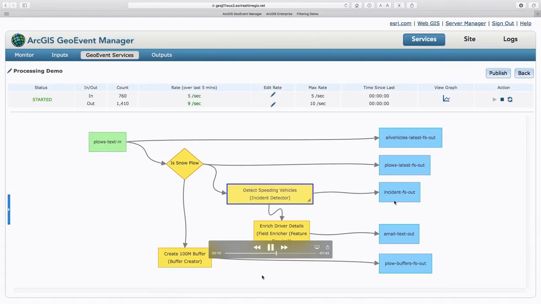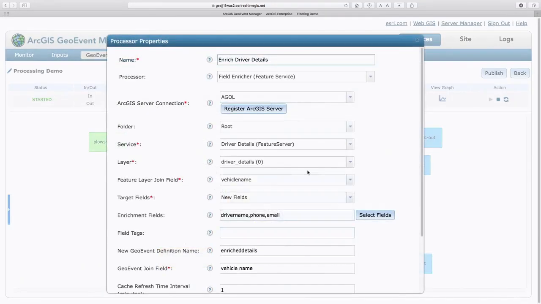So we'll speed this ahead a little bit. The other thing we can do, there are two other types of processors that we want to look at. In addition to increasing the filtering, we can also do enrichment.